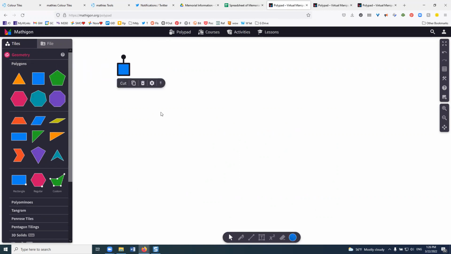So I'm going to bring in a color tile here, and as a demonstration, I'm going to show how we can use this manipulative to demonstrate how to add up the first n integers. For example, 1 plus 2 plus 3 plus 4.